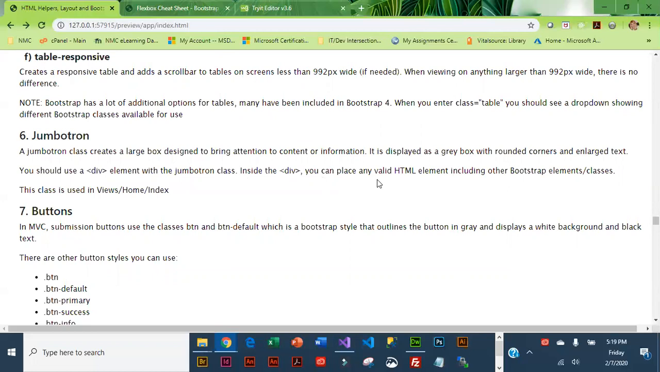Jumbotron is that nice, thick, colored heading. It's a large box, typically used for a heading section, so you can pull the attention there.